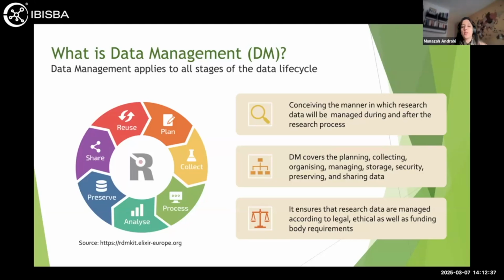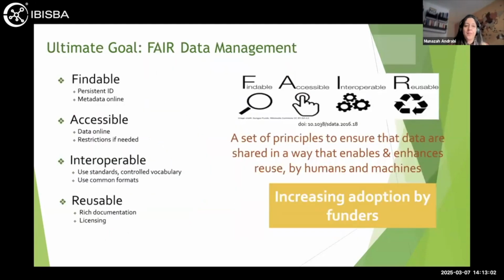And data management does not mean that you create a DMP, which is a requirement of the funders, and then forget about it. No, you have to be managing your data well for it to be usable, to ensure that you are following the legal and ethical requirements, you're following the funding body requirements, and that you're managing, storing and sharing your data in such a way that it's useful to other people and not just you.